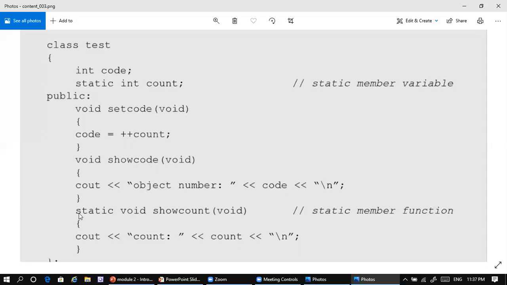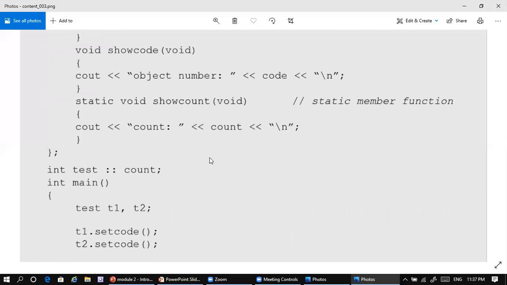Now here we have a static member function. This is called a static member function. Static void show count void. That means show count is the member function name, and void means no input arguments, and this void means no return data type. What it does basically is use the count static data member. So we cannot use any other non-static data member inside this static member function. That's the specialty of a static member function. It can access only the static data member.